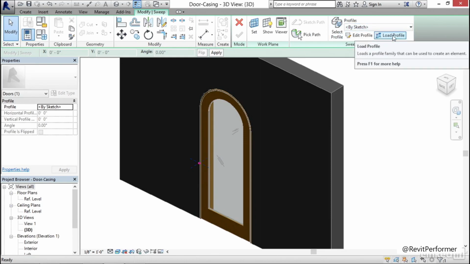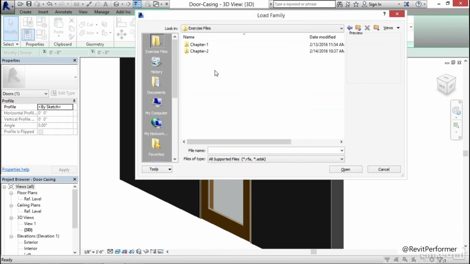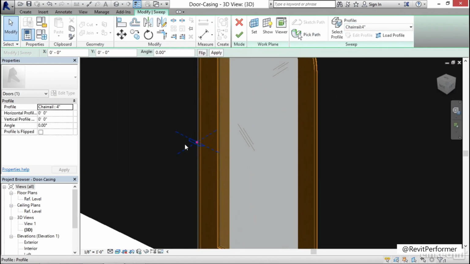Click on Load Profile. I'm going to go back to where I'm keeping my exercise files. I'm going to go to Chapter 1 and I'm going to grab one of those. I'm going to grab my chair rail. I kind of like that. I'm going to click Open. Now, my profile, I can hit my drop down. I'm going to grab 4-inch. I'm going to zoom in here and see that it's not quite right.